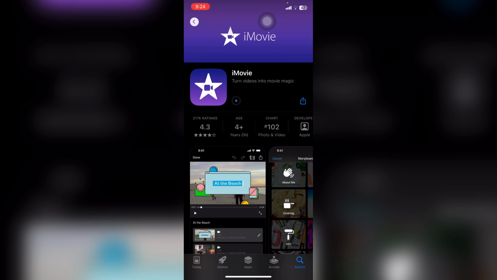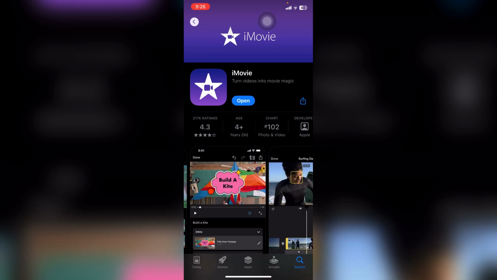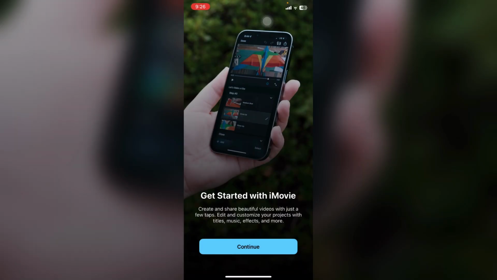After the verification, your download will be started, and it may take some time depending on your internet speed. After your download is completed, you can see Open button like this. Click on Open to use iMovie app on your phone. And this is how you can download iMovie on iPhone.